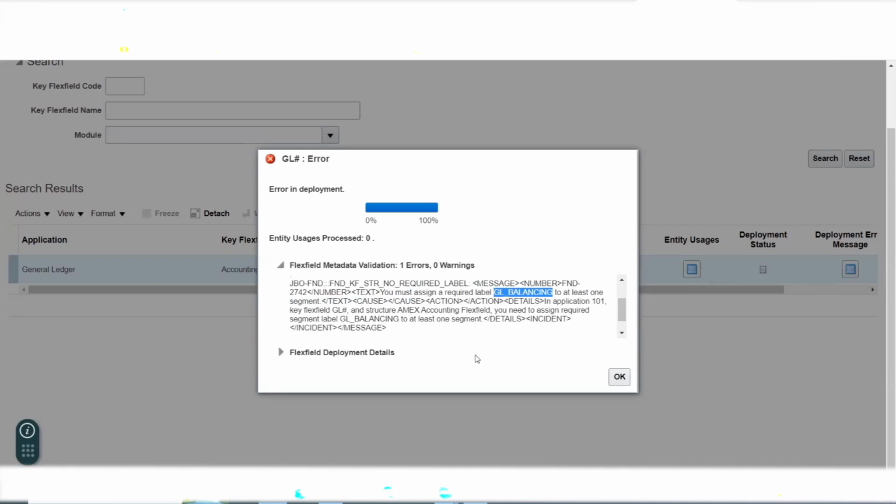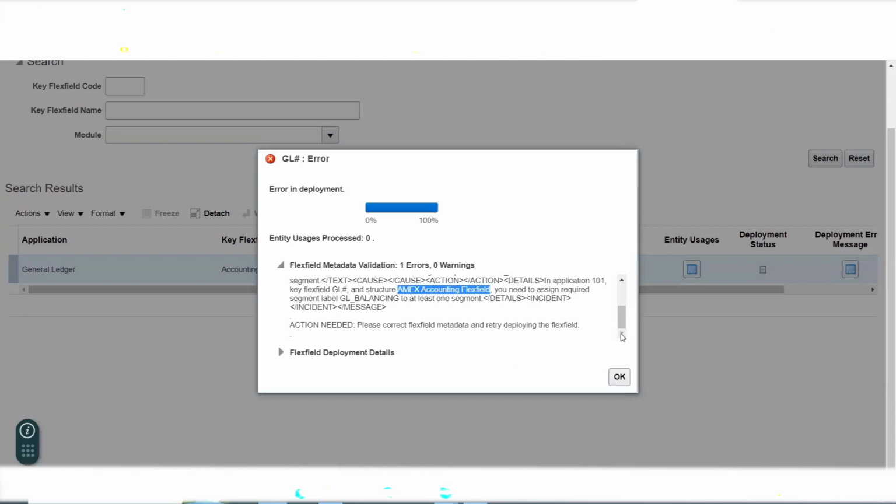GL balancing is nothing but the primary balancing segment label, to at least one segment. At least one segment, and the structure name is Amex accounting flex field. It is saying that in the Amex accounting flex field structure, you must assign the GL balancing label. The GL balancing label is nothing but the primary balancing segment label. The balancing is matching. That's what you can catch. So it is giving that message. It identified that in one of the chart of accounts in our accounting flex field, so-and-so segment, so-and-so label is missing. It is throwing the error message. This is what you have to read.